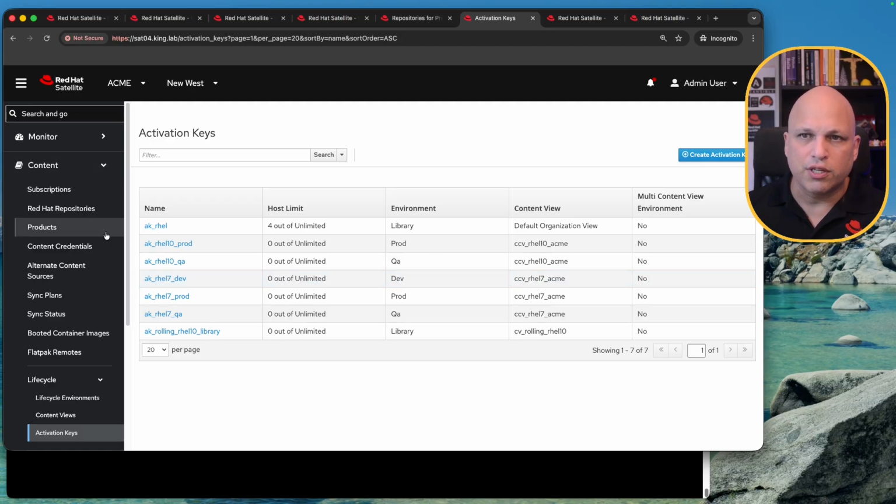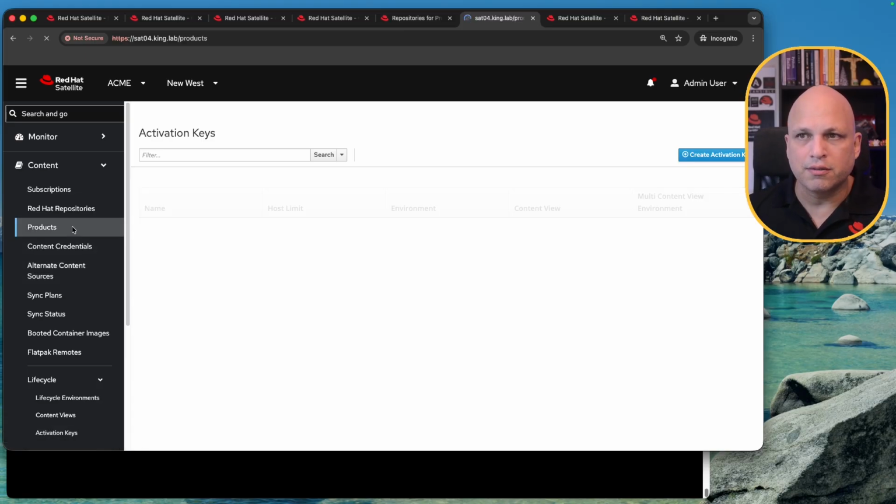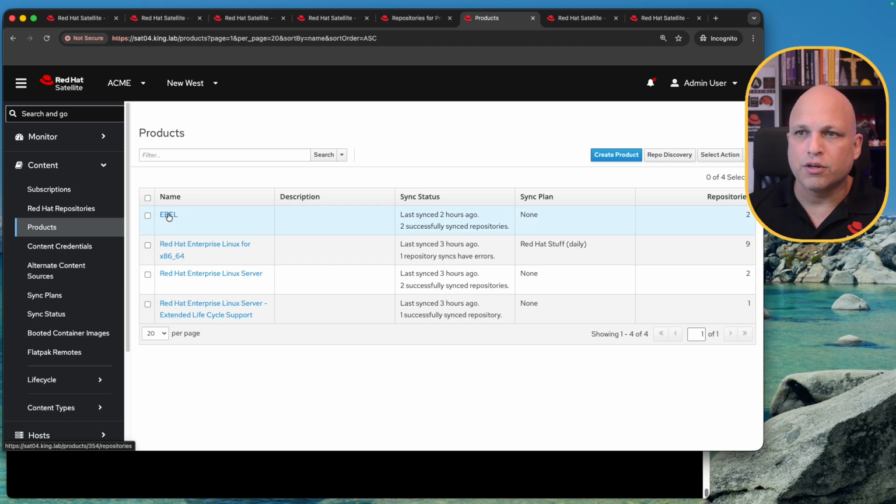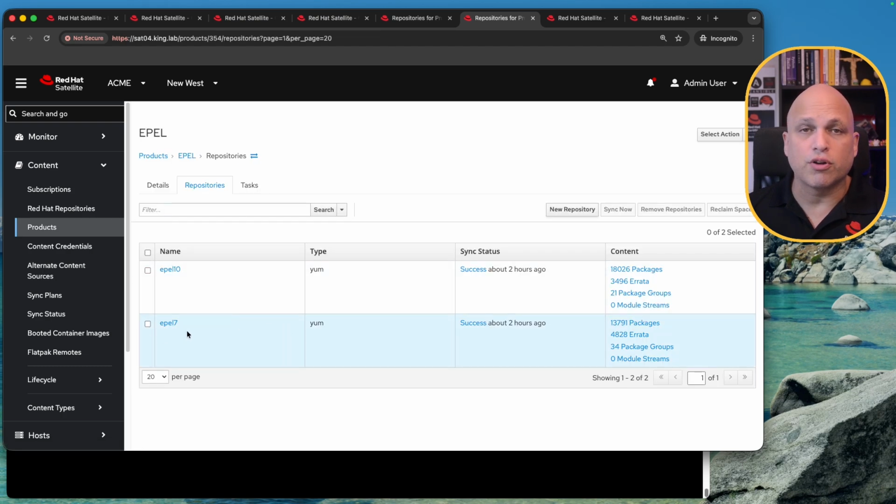So let's review this one quickly. I went to my products. This was the first step. So EPEL, the repository for EPEL 6. Okay, we can remove. This process is going to remove any information or any relationship with this repository and some content view, composite content view. So we don't have to worry, just remove from here. This was our first step.